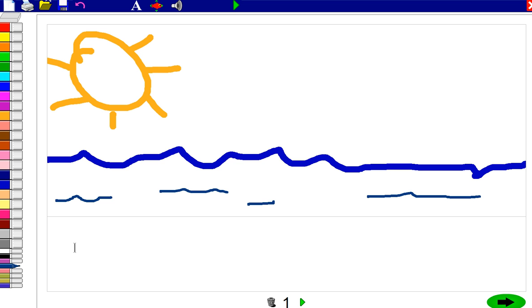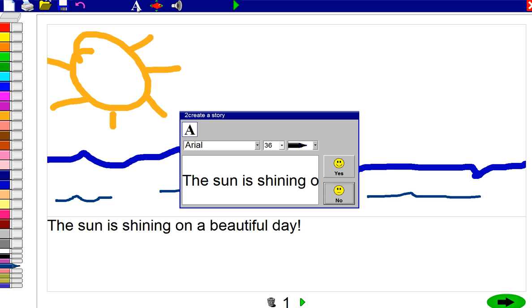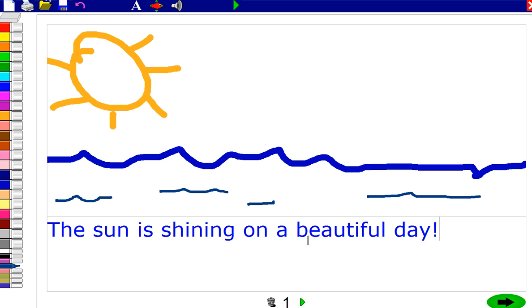And then if I come down to the bottom box, this is where I add my text. So maybe I will say, the sun is shining on a beautiful day. If I want to change my text, all I need to do is click on my A at the top of my page. Maybe I want to make it blue, and you'll notice it does it even without highlighting. I want to make it larger, and let's do Verdana as my font choice.